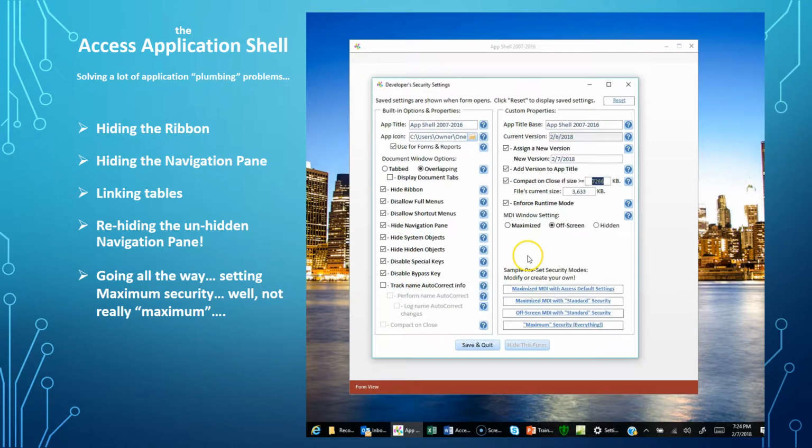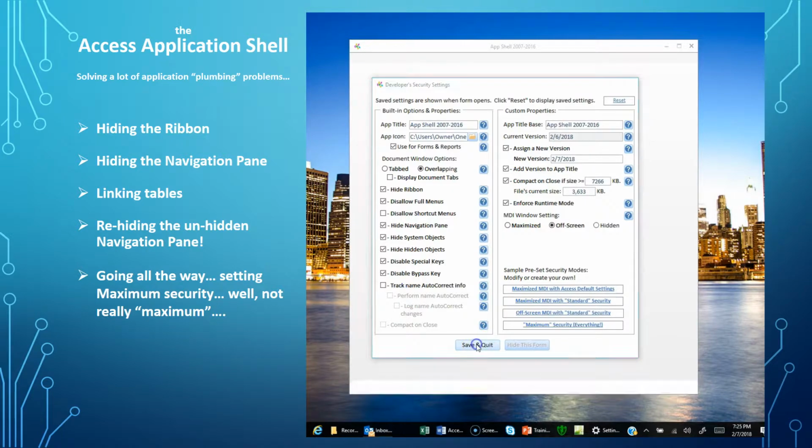Yes, we do. The only exception that we're going to make to full security is we are going to allow shortcut menus for demonstration purposes. Now that we've got our settings set, let's go ahead and save and quit.